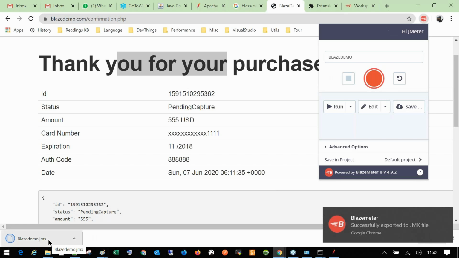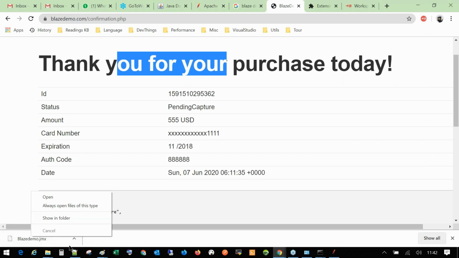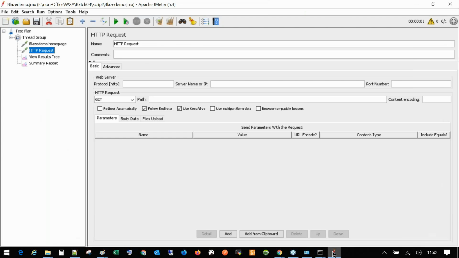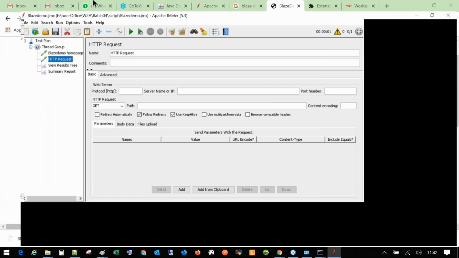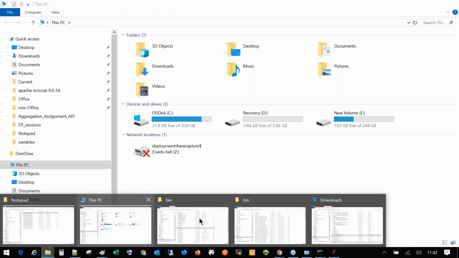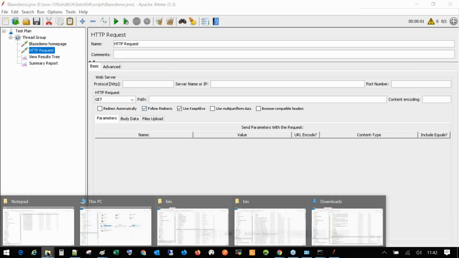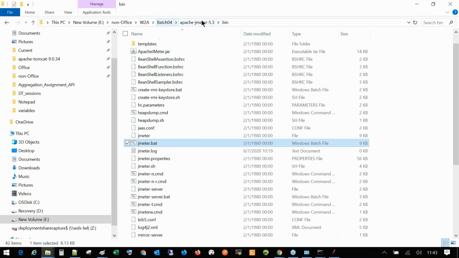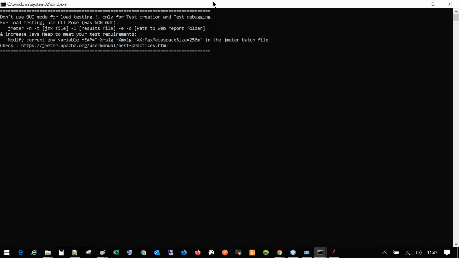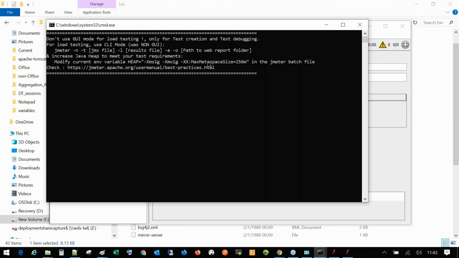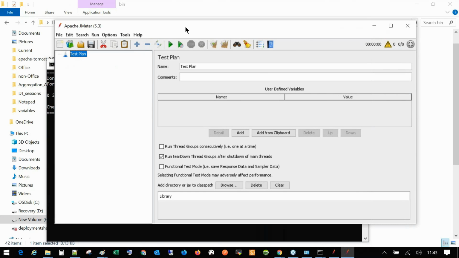All right, so it has been exported, blazedemo.jmx. Now you can get into that and add that into your JMeter. You can launch multiple instances of JMeter, that's not a problem. I can launch another JMeter by getting into the folder where my JMeter is installed and double clicking on jmeter.bat. This is going to launch another JMeter, and inside this I'm going to open this script.